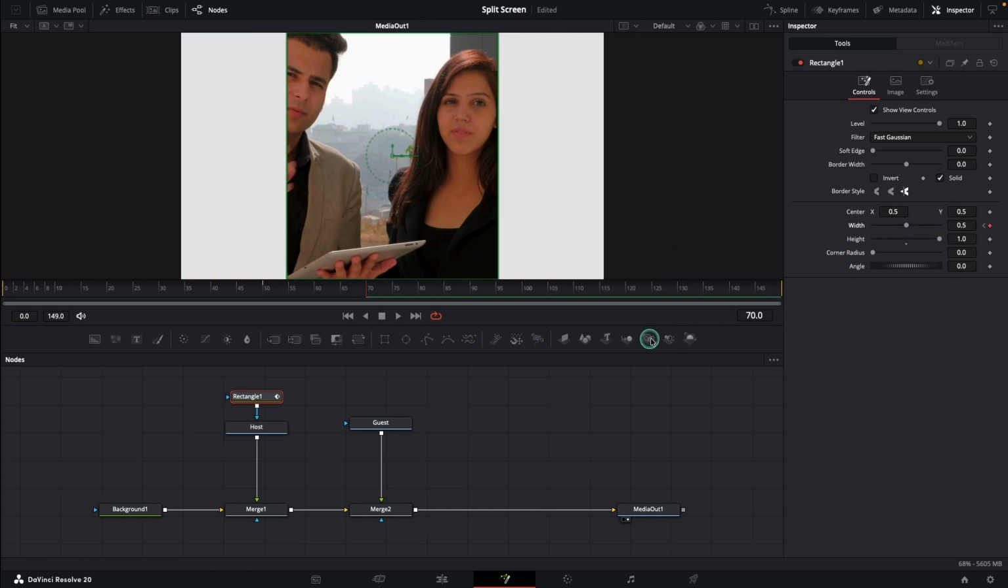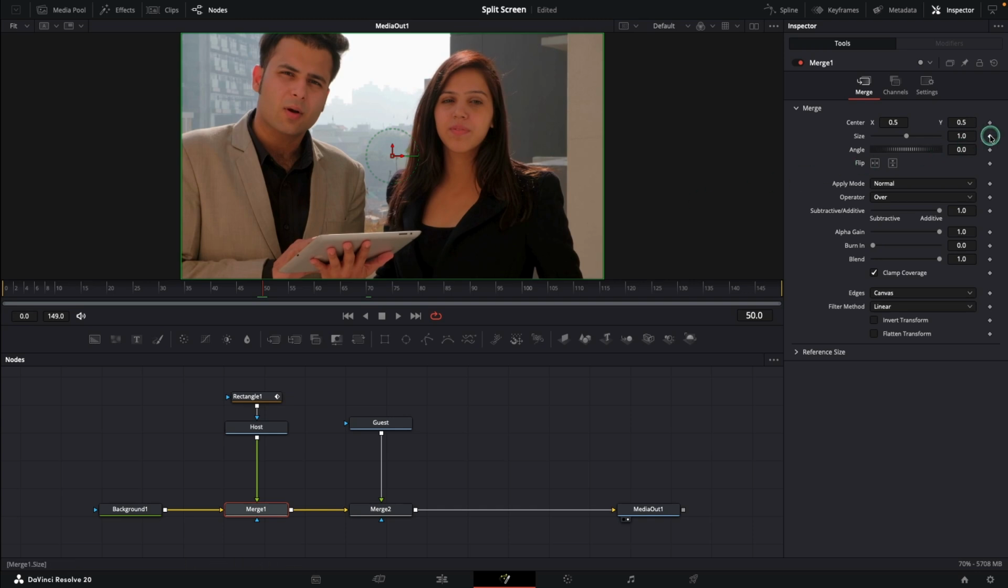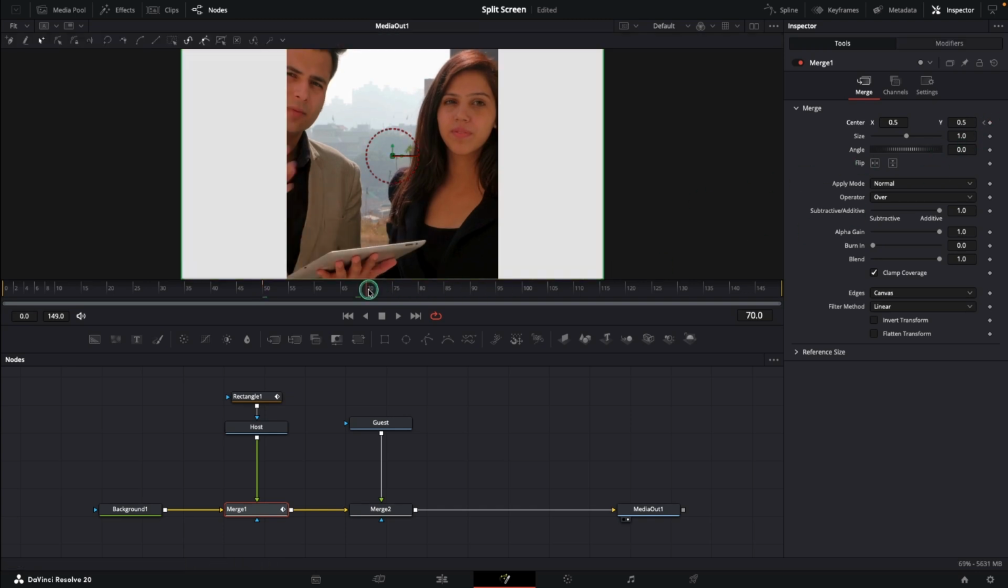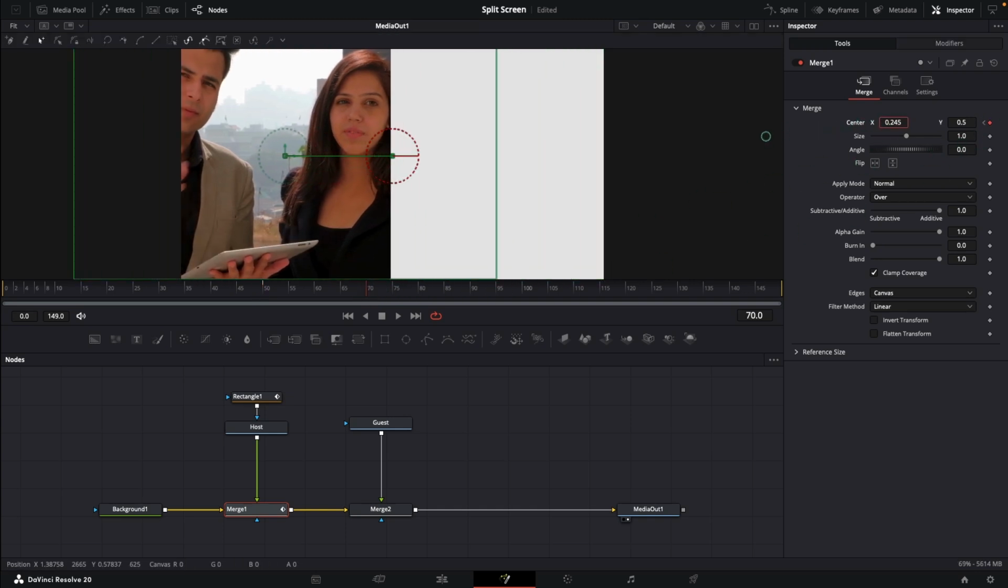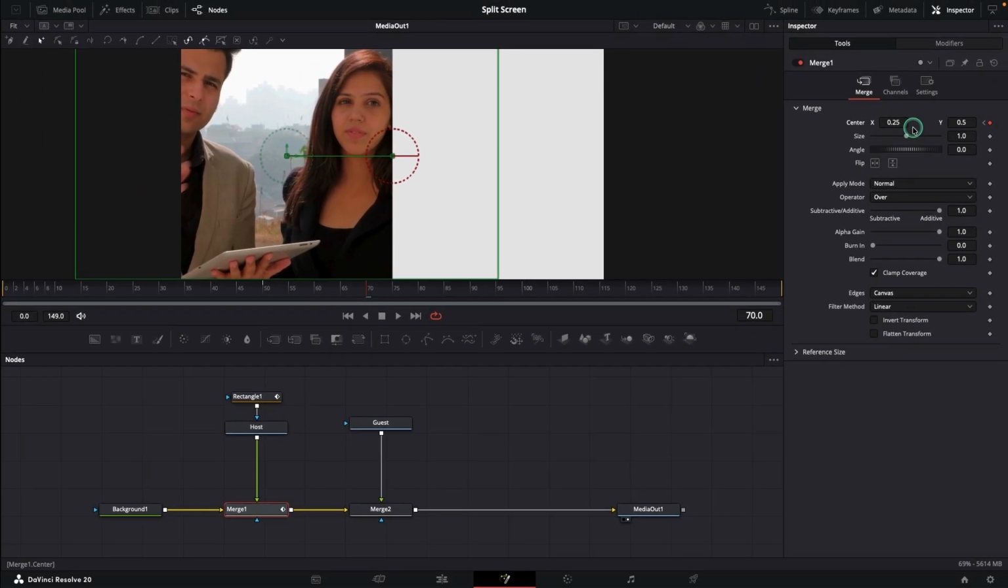Now for the movement, we don't need a transform node here because the merge node already gives us those controls. So with the host merge selected, at frame 50, I'll keyframe the center, then move forward 20 frames and slide it to the left so it fills the left half. When the value reads 0.25, it perfectly fits the left half. But to keep our divider line visible, I will set it to 0.249.